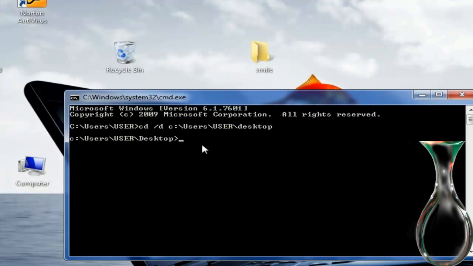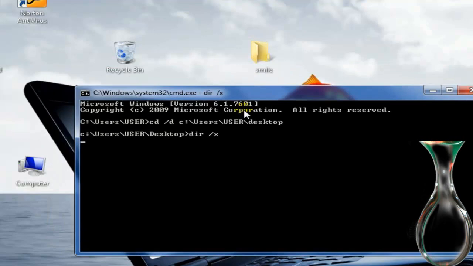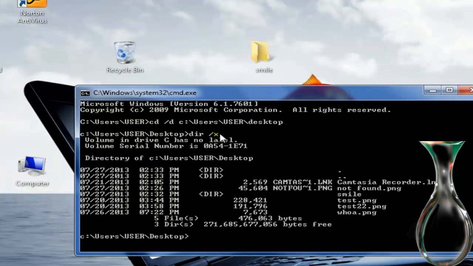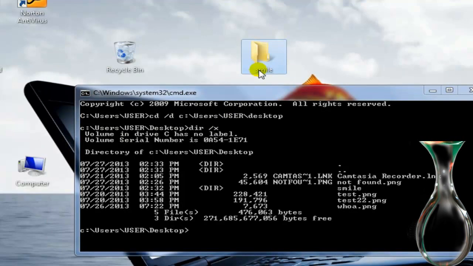Now you know what I'm talking about, so I'm going to type the next one, dir and /x. You have to put a space between them, dir and /x. You have to put a little bit of space there. And that's a forward slash, actually, not a backslash, I guess. Okay, then you press enter and this will come up. As you can see, smile is right there. The folder, my folder, it's right there.